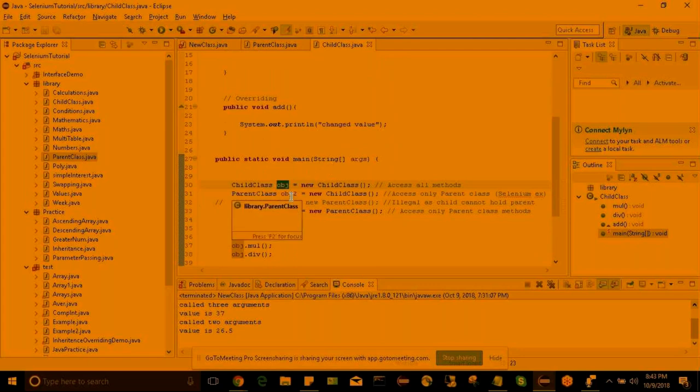Now, parent class object 2 equals new child class: this will access only the parent class methods or variables, remember? So object 2 can only access the parent class methods, not the child class, because I mentioned parent class here. Okay, so we are going to use this example in Selenium when we start.